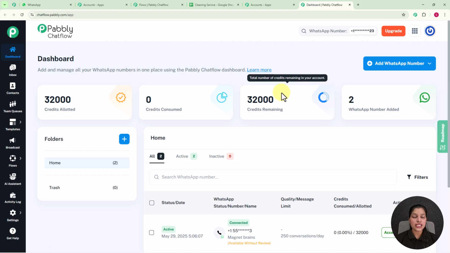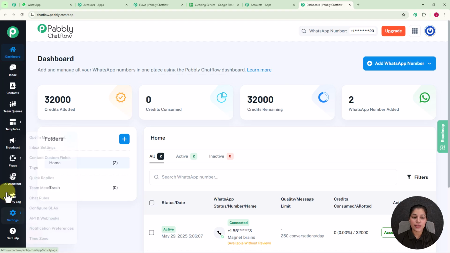Now moving on to the sidebar, you can see these are the features provided by Pabbly, and if you want to learn more about these features, you can find link in the description given below.